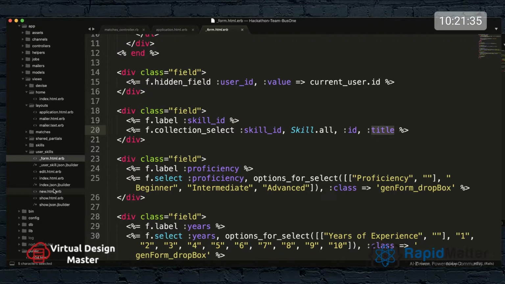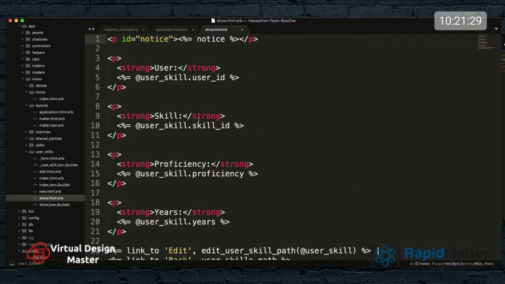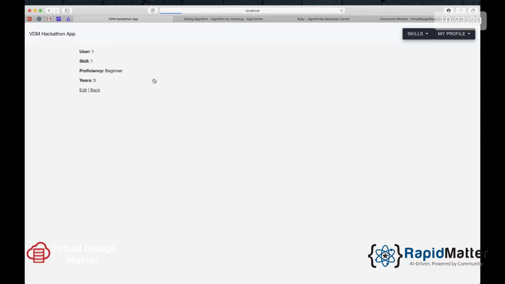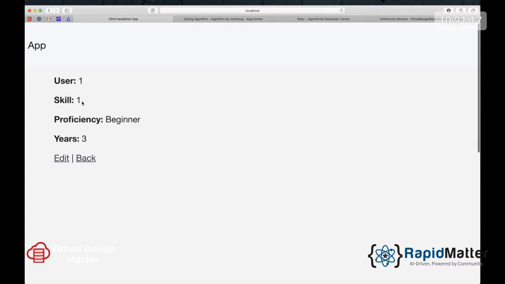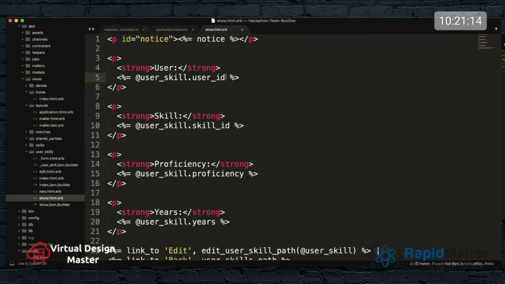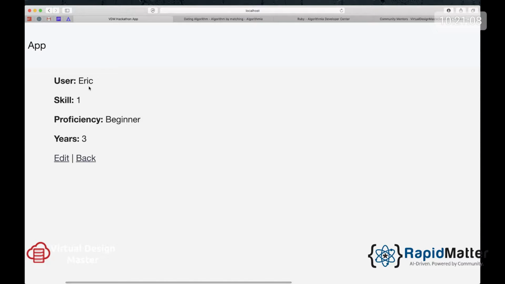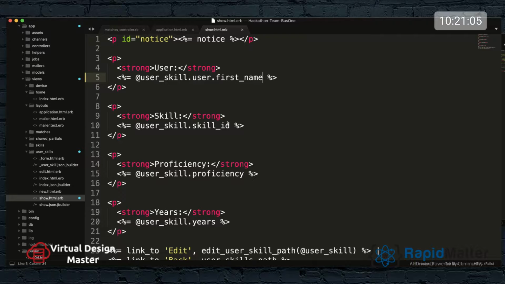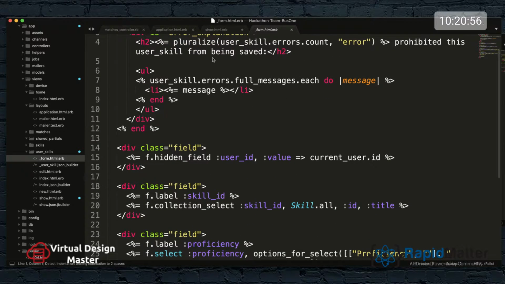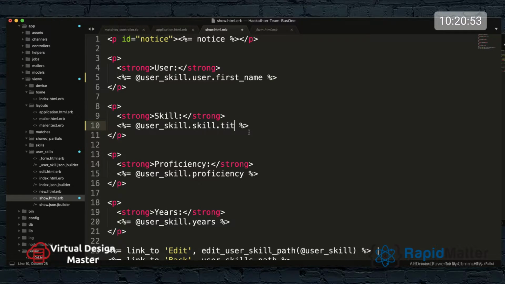But in a different action underneath the view, if I go to the show view, it says skill underscore ID. So here you go, if I do a show ID here, user ID 1, skill ID 1, so if I say user dot first name instead of ID, and do a refresh, there it says it's me. And then for skill, I can't remember the name of the field that I had on that one. Sorry, I've got to look it up. Skill title. Boy, am I ever inconsistent with the way that I name these fields.